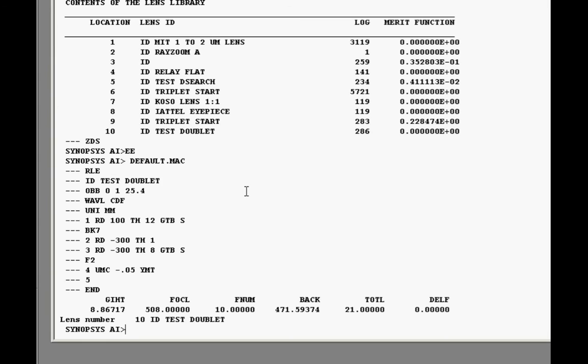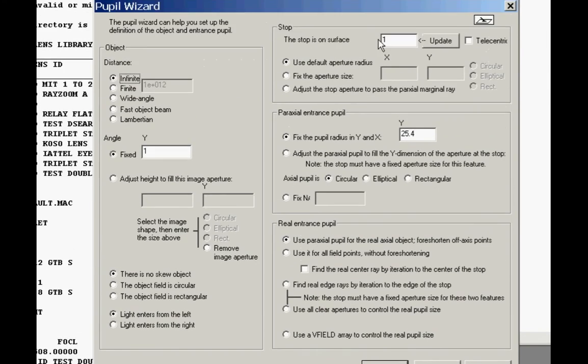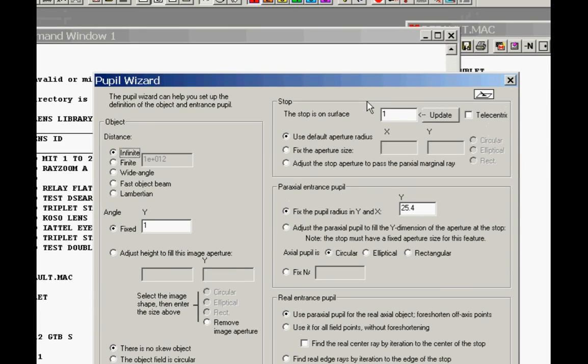There are a number of object formats, and there are a number of ways to define the input that the program uses to figure out where the pupil is. This is somewhat complicated, and to try to simplify things, I've written a pupil wizard. There are a number of wizards in the program. Let's go to the pupil wizard. I'll show you that. MPW is the pupil wizard. And here's the screen, which shows how those things are currently defined.